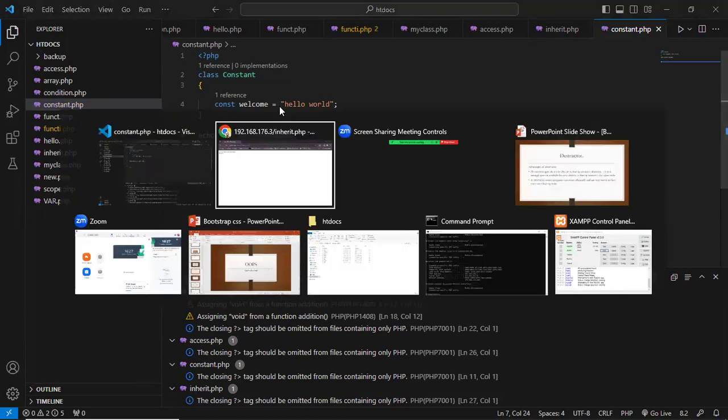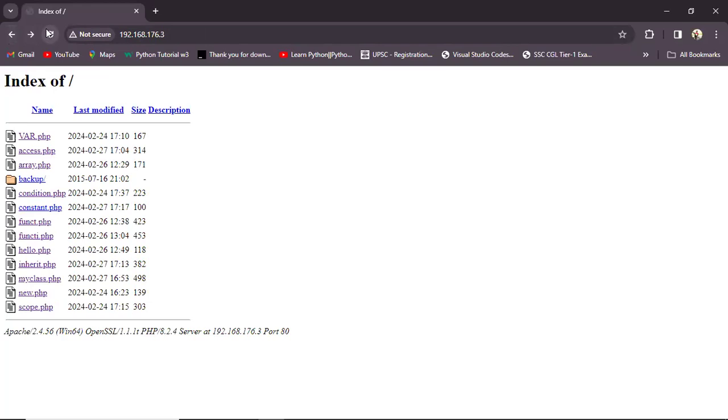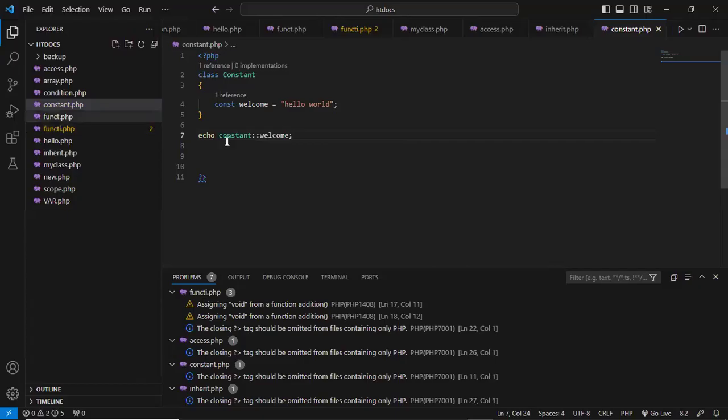Now let us run this. PHP. So, Hello world. See, this is one way of accessing it from outside the class. Now if you want to access it from inside the class.